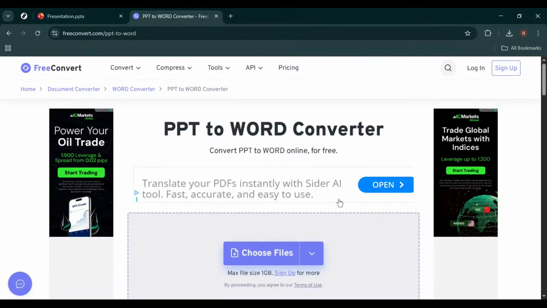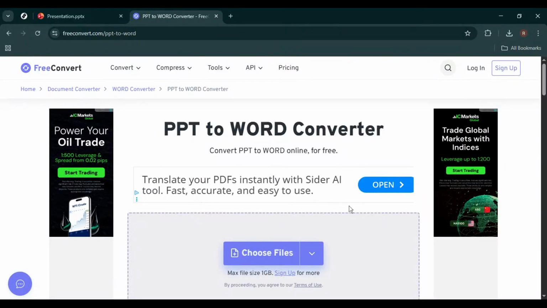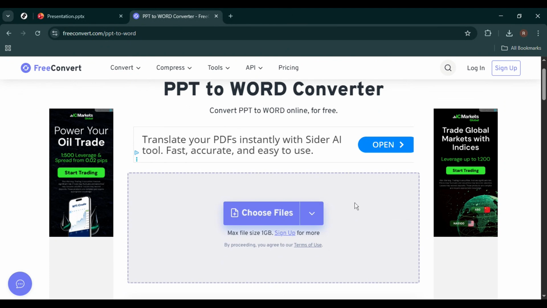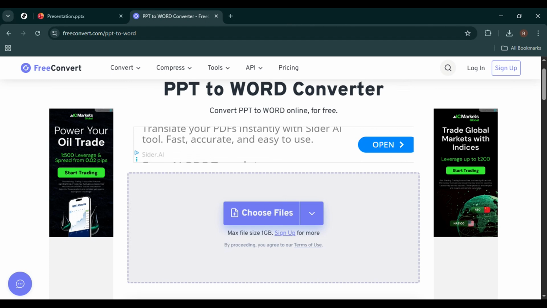In today's video, I'm going to show you exactly how to convert a PowerPoint PPT file into a Word document quickly and completely free using an online tool. This is perfect if you need to turn your presentation slides into editable notes, a report, or a document you can easily share and print. The entire process only takes a few minutes, and you don't need to install any software.